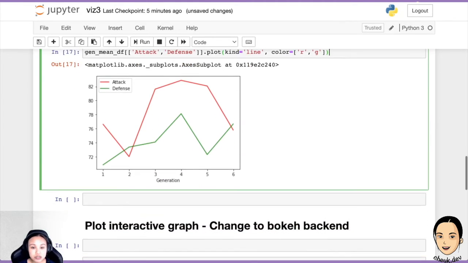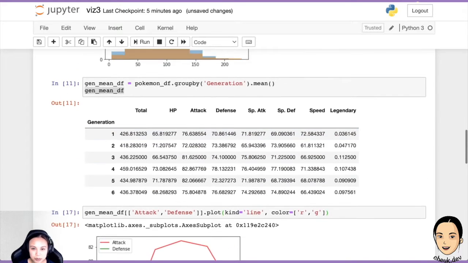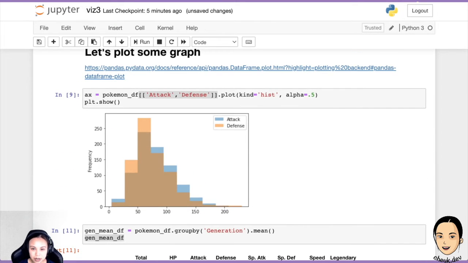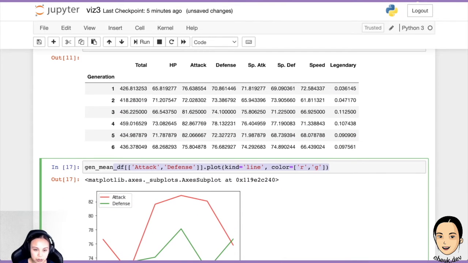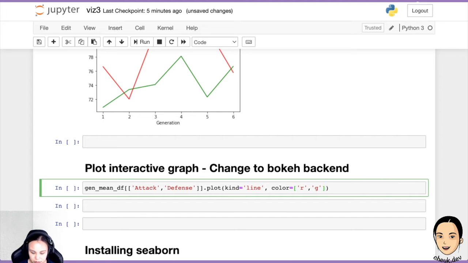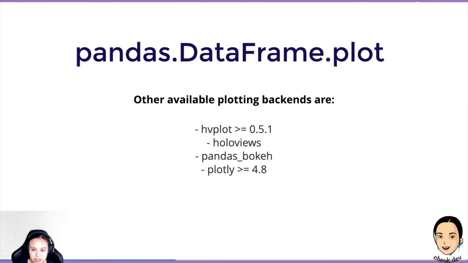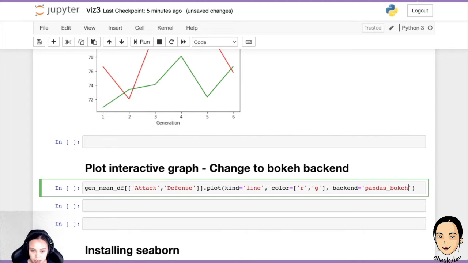And now let's try to change the backend to bokeh. So remember the plot. Let's copy what we had before here. Let's copy this one. So what if I want an interactive graph? You just need to change the backend to, the options are, let me go back there, pandas bokeh. So let's see if that works. Oops. And here. Okay. Oh, it doesn't.